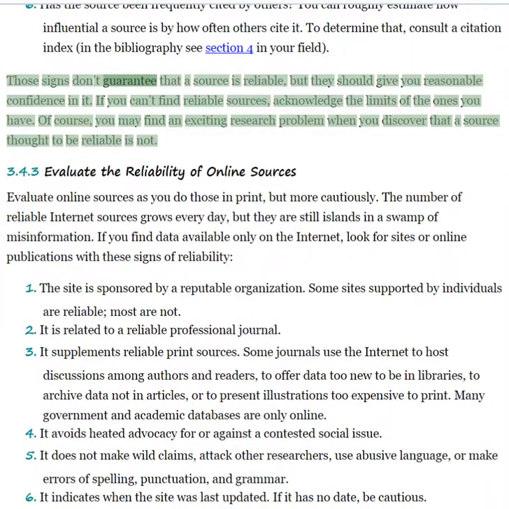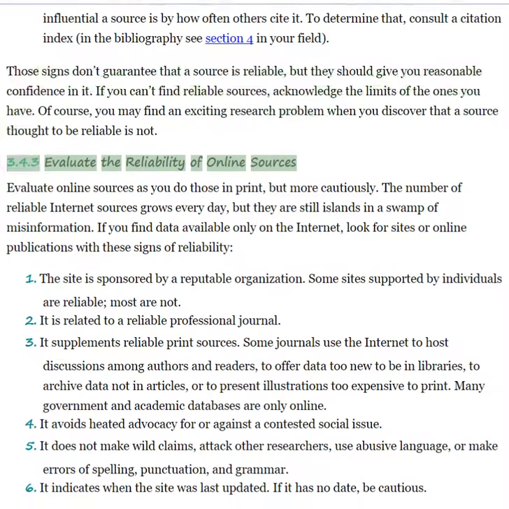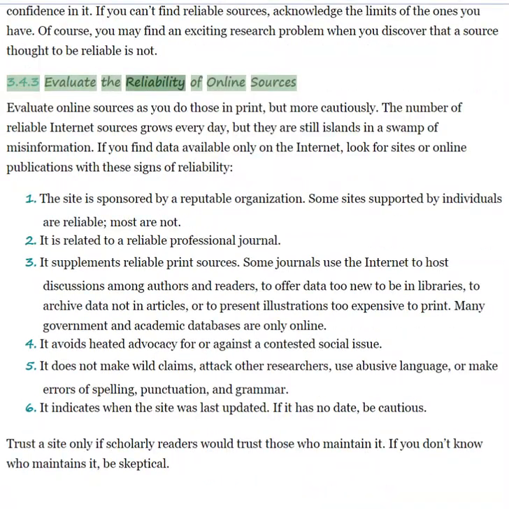Those signs don't guarantee that a source is reliable, but they should give you reasonable confidence in it. If you can't find reliable sources, acknowledge the limits of the ones you have. Of course, you may find an exciting research problem when you discover that a source thought to be reliable is not.